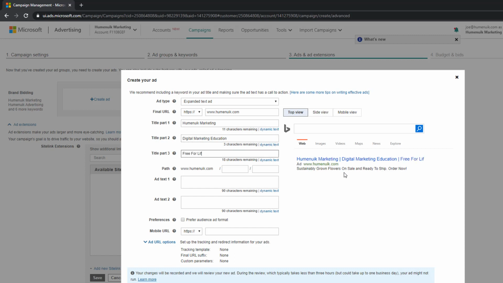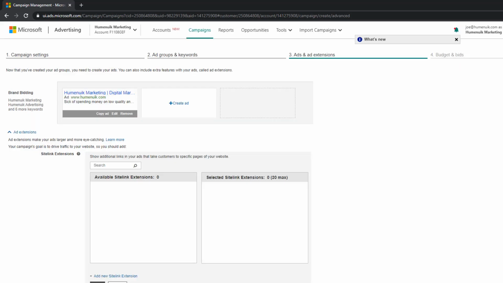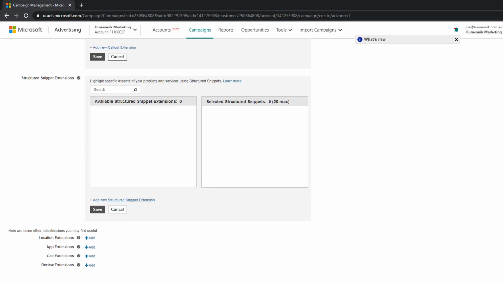Ad text 1 and 2 is your opportunity to give a quick elevator speech, 170 characters or less total. So I would put for ad text 1, sick of spending money on low quality and outdated training with no support. Join today and receive up-to-date training on all platforms, absolutely free forever. I don't have a different mobile landing page, so I don't put mobile URL. Click save and we are done here. Scroll to the bottom and click save and go to the next step.